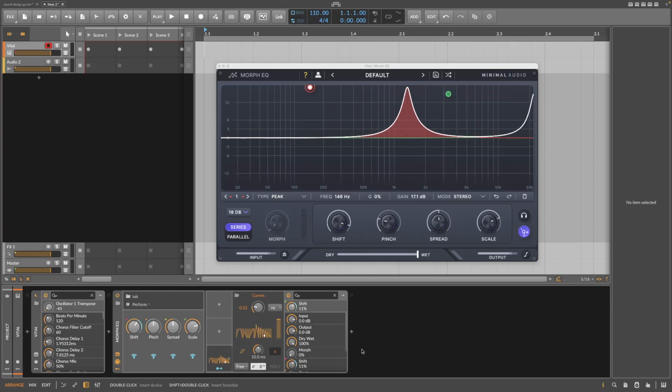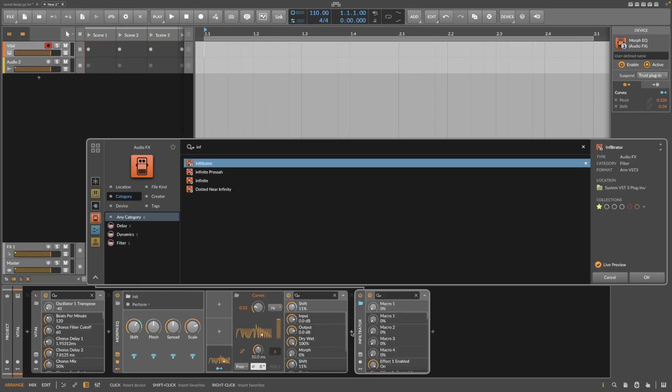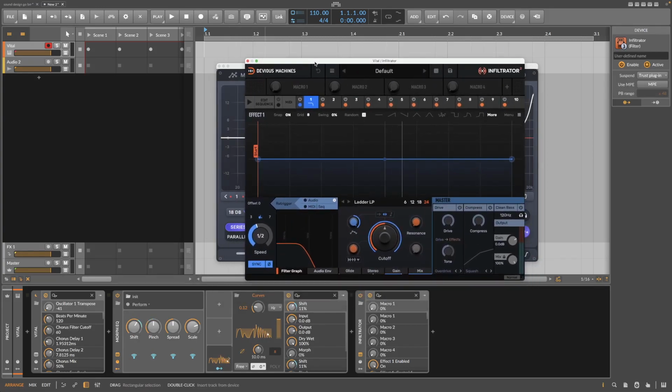And then also I'm going to be using some paid plugins here. So this tutorial is basically using paid plugins, but I'm going to call up Infiltrator 2, which they recently updated, and I haven't really looked at all the new changes and stuff.